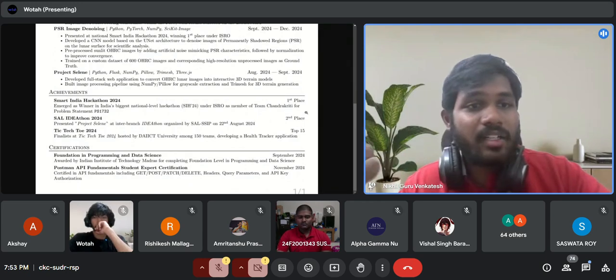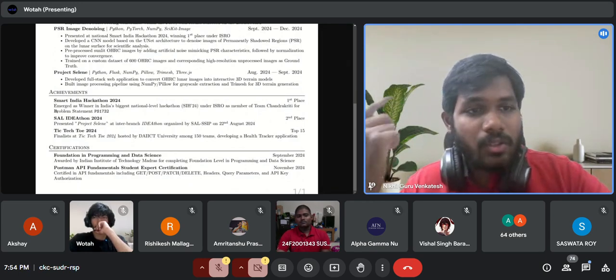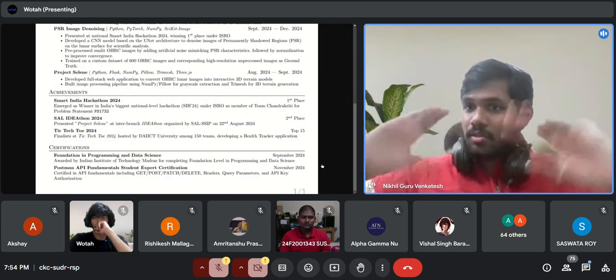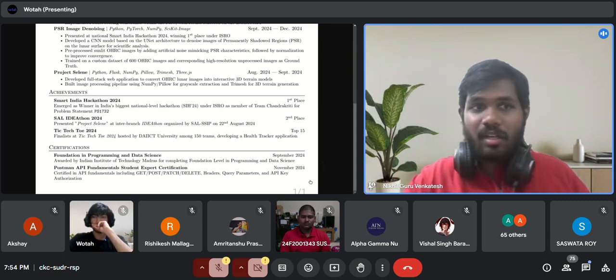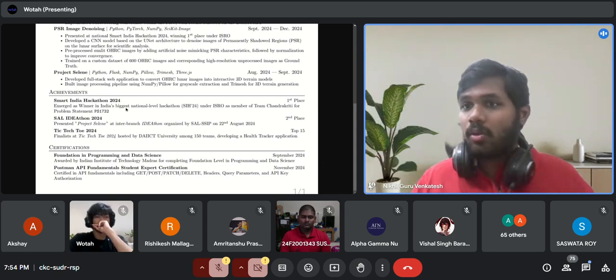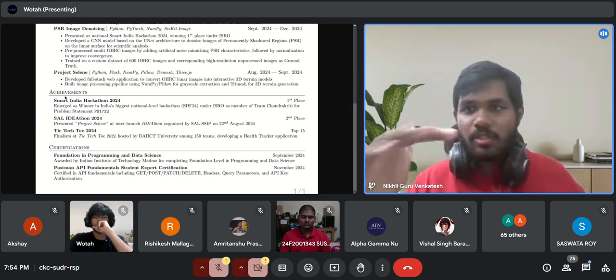This is very good. Smart India Hackathon 2024, SAL Ideathon, Tic-Tac-Toe. Put both of these sections up, put education down here instead of achievements. Certifications and education will go pretty good together. All right. So this one's a little bit better.